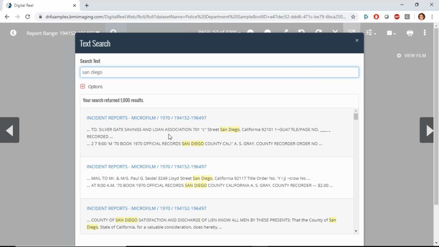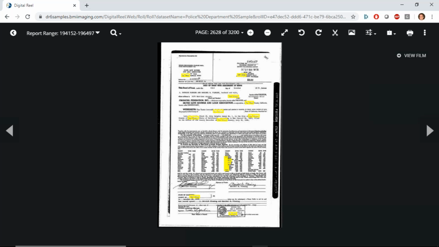So this could be a case number, it could be a victim name. So it gives you this ability to take a deeper dive into a role or digital reel looking for specific words or phrases. I'll go ahead and click on the first one. You'll see it went directly to that page. It's taking just a second to pop up and it'll highlight all of the occurrences.